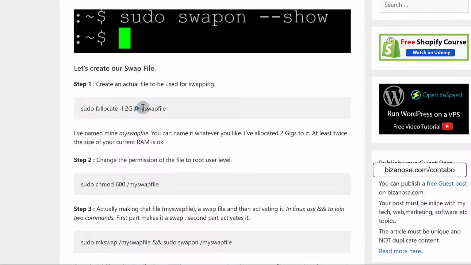Okay, so you can change the name to whatever. You can call it my swap file. You can call it the new swap file. You can even call it file.py, whatever you want to call it. And this is going to allocate the size for the file. So this is going to allocate 2 GB to this file. If you want to allocate 1 GB, just put 1 GB. If you want to allocate 4, put 4 GB. Okay, we've created the file and allocated that.